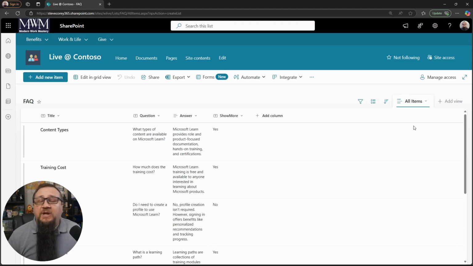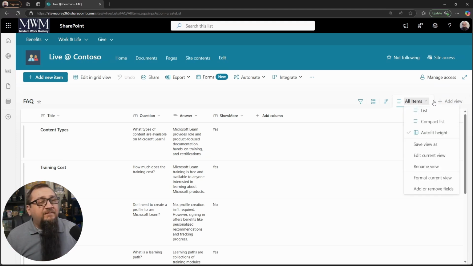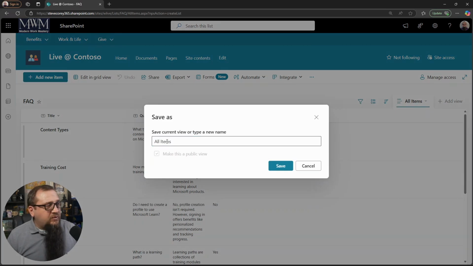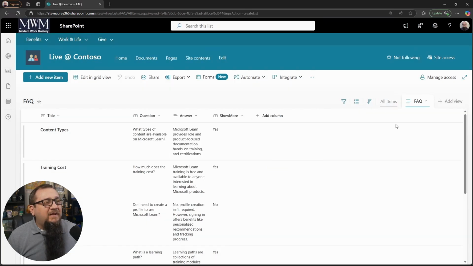Now we're going to create a brand new view to store this custom JSON formatting and transform this from a basic list to a frequently asked questions with an accordion style interface. For that, we're going to click the down arrow next to all items view. We'll click Save View As, and we'll just call this FAQ. Yes, we do want it to be a public view because we want people to get to it. We'll click Save.